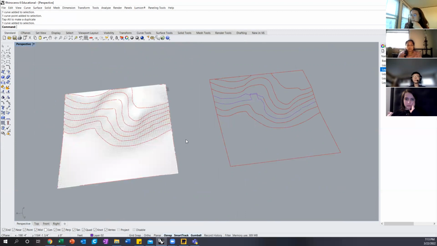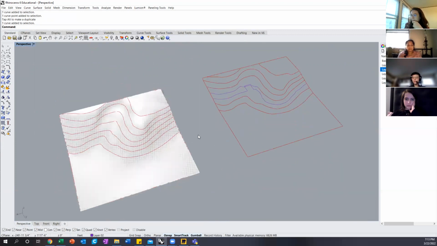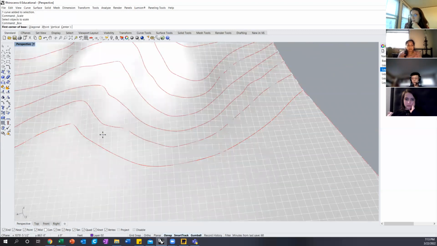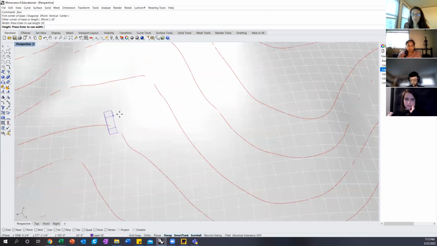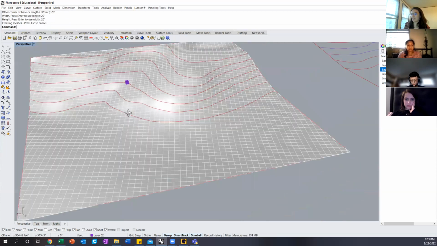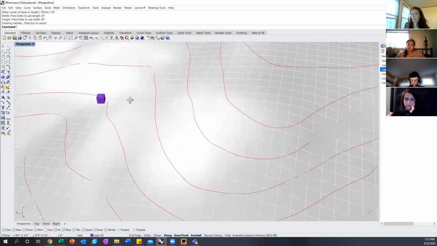The last thing to consider here is still that this is a very large area that we're working with. For example, our houses are probably only going to be at most 20 foot by 20 foot. I'm just going to make a 20 foot by 20 foot box. So this is a lot of topography that maybe we don't need all of that.